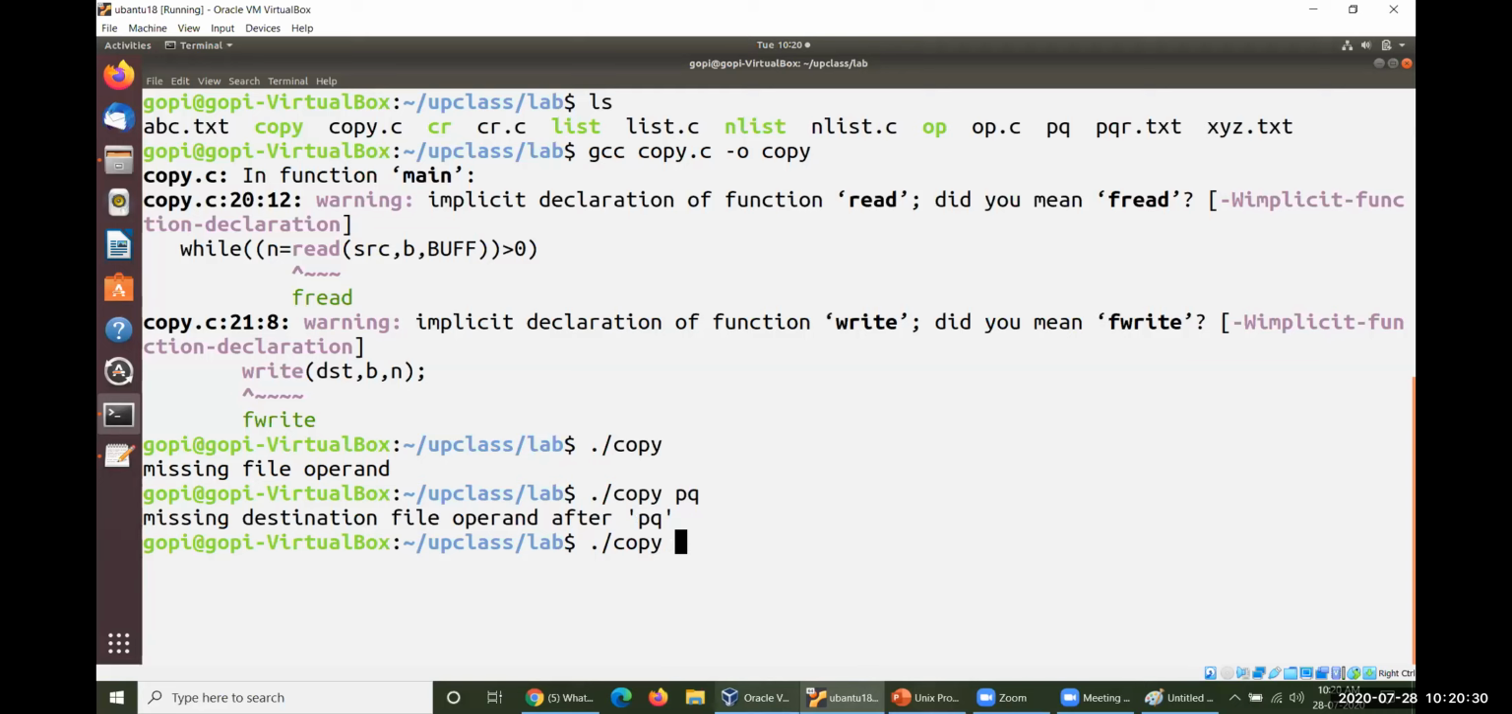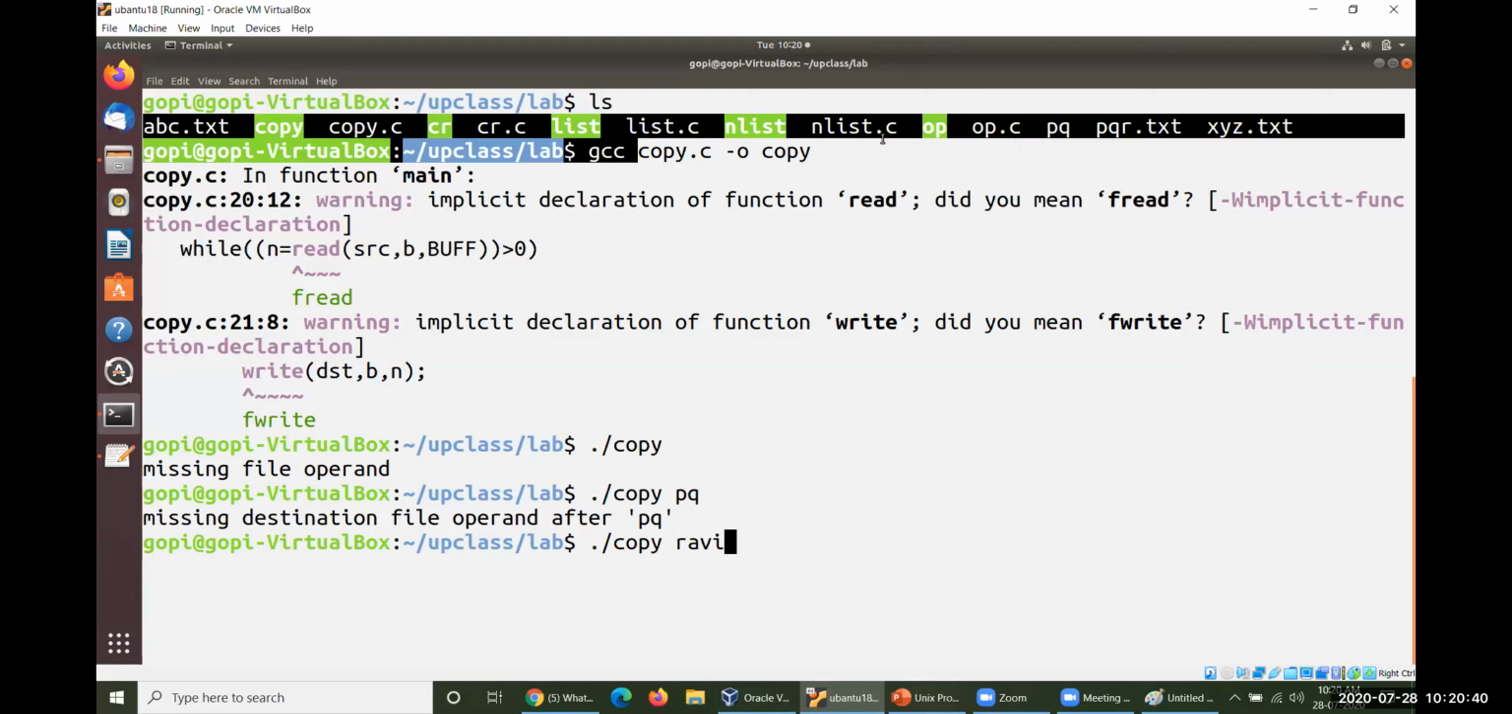Let me say my file name is Ravi. Ravi does not exist in our list of files in the present working directory. We don't have any Ravi here, and we are trying to copy the contents of Ravi to some other file, ABC for example. So look at this, it has succeeded.